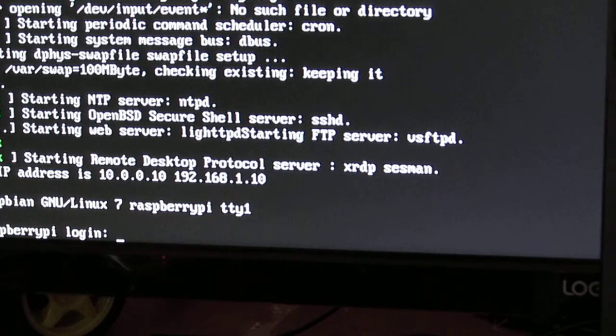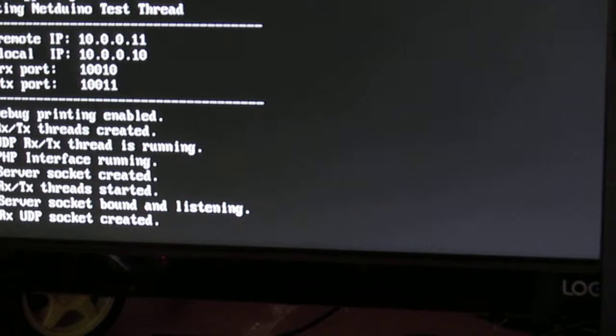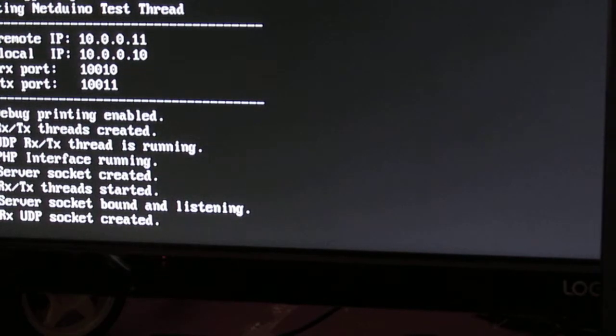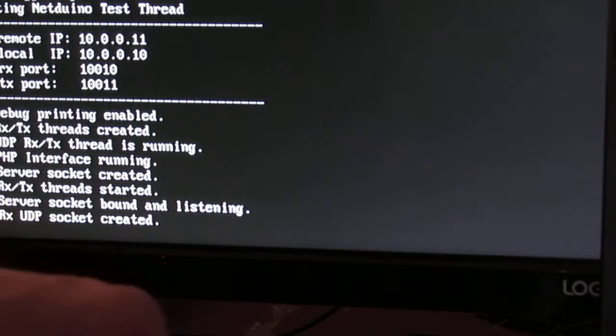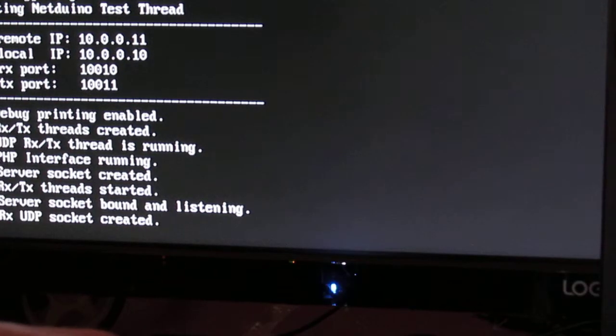We don't have to do anything at the moment. In the background there's a script running that waits 10 seconds and then launches this Python program. And the Python program just repeats what the addresses are that it's using and the port numbers. So if I now turn on the Netduino, we should see some messages coming through.